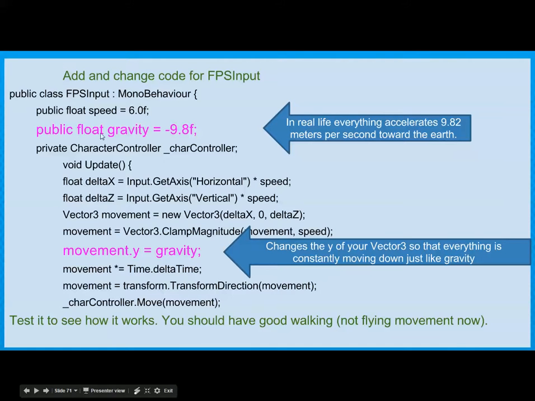So we're going to create this new instance variable that represents gravity, and it's very close to what actual gravity is. Then look what we do here. We're going to add this code here. We're going to say movement.y. Now we're adjusting our y, because before we'd always set y to 0, saying there's no movement. Now we're saying we're constantly moving down towards the center of the Earth. And that should help. Now test it to see how it works.